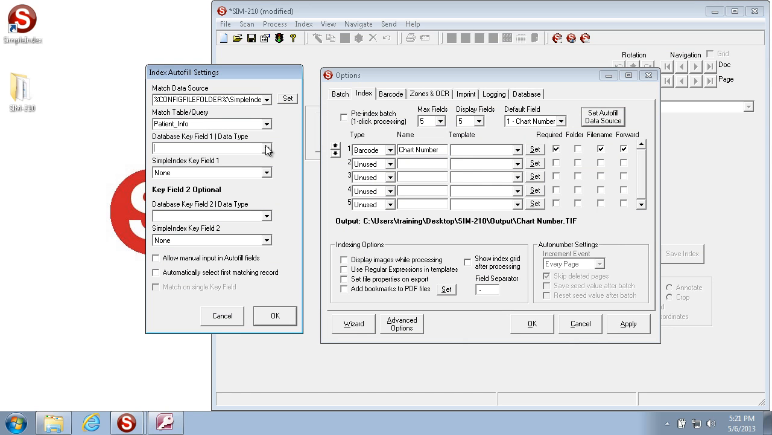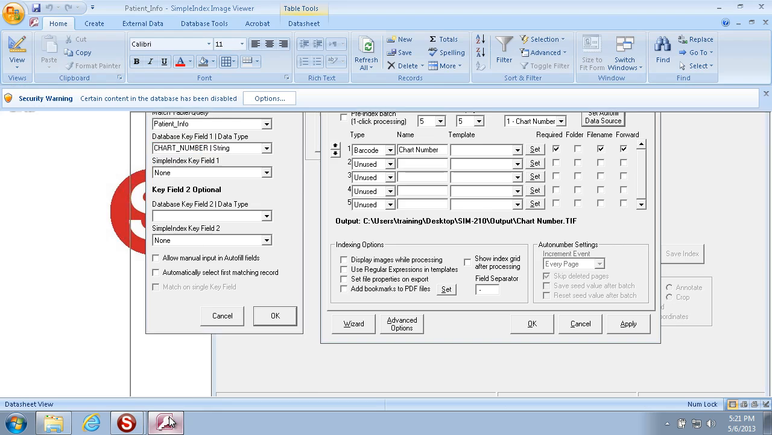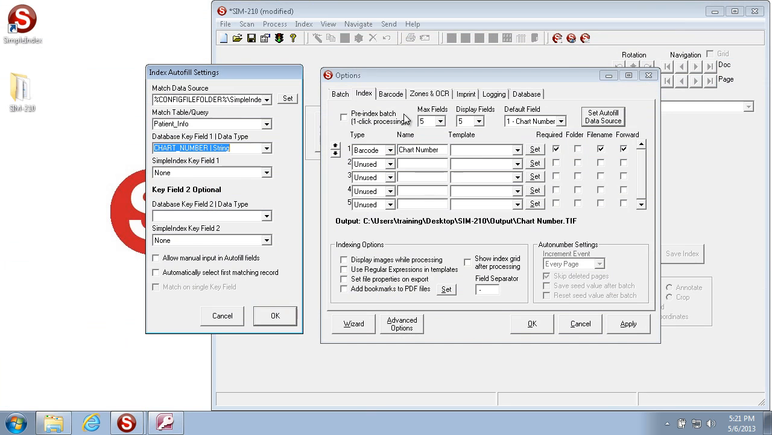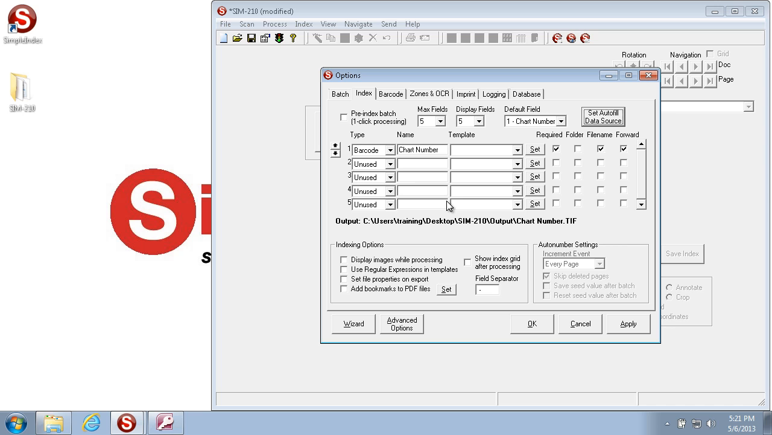So what we want to do is pick the key field that will be read or manually keyed in SimpleIndex that will autofill the other fields from the database. So obviously in this case it's the chart number. So in the database the field is called chart_number, and in SimpleIndex the field is called chart number, and that links the SimpleIndex field to the database field. So once we've done that, we can click OK, and we have our key data source for autofill set up.